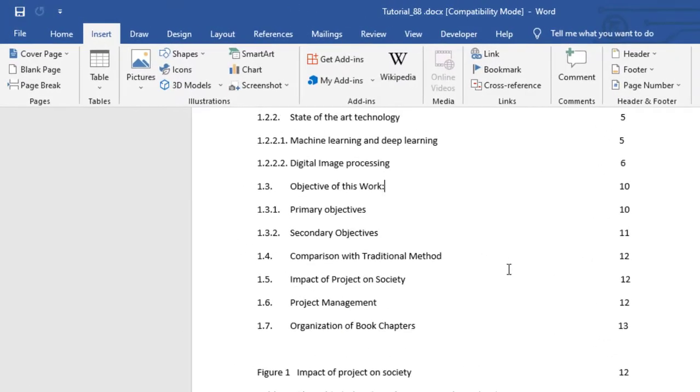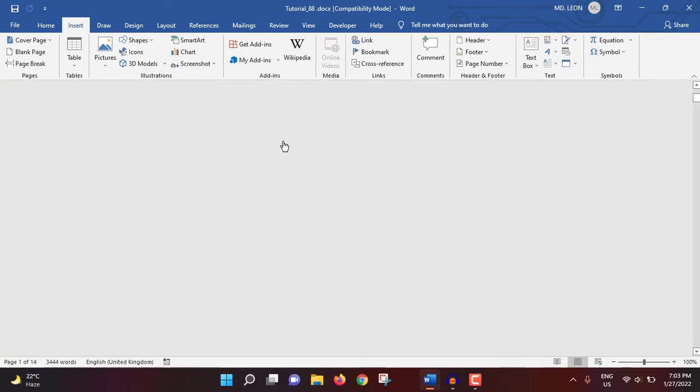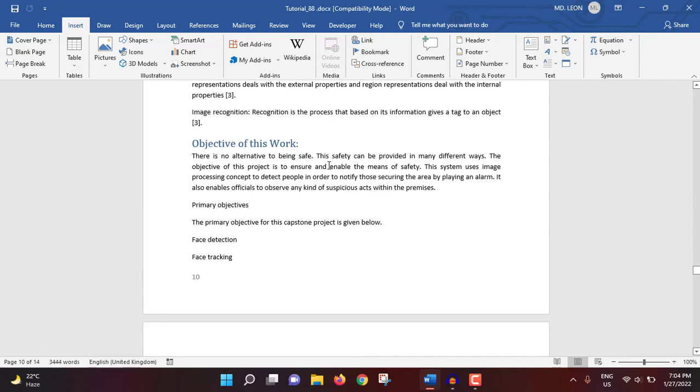See, objective of the work and cross reference has been added. That is why it is showing current document. Ctrl plus click to follow the link. Now at this moment, if I from my keyboard press Ctrl and click my mouse, then see what happened. I'm pressing Ctrl and click. See, I jumped to the objective of this work. This is actually cross reference, and this is actually heading type.